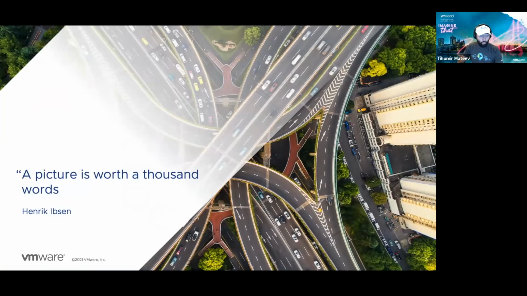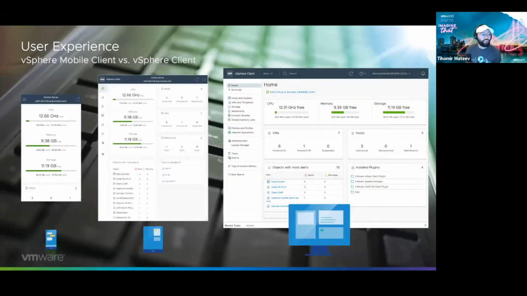So what have we done actually? This is a very quick picture. Most of you should probably be aware of how the vSphere user interface looks like. It's on the right, that's the desktop application. On the left, there are two screenshots of a tablet and a phone version of the mobile application. As you can see, they're very similar. That was our aim from the start. We wanted to make sure that if you open up the mobile application, you'll see similar icons, similar colors, the same user experience, so that it would be really easy for you to continue where you left off.